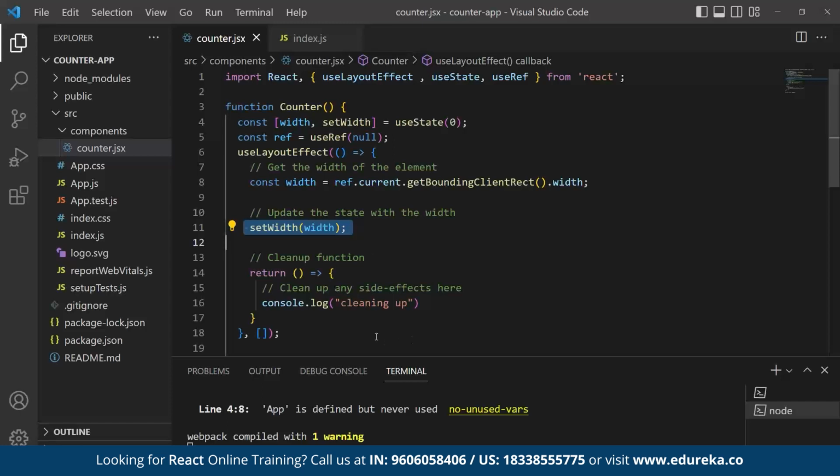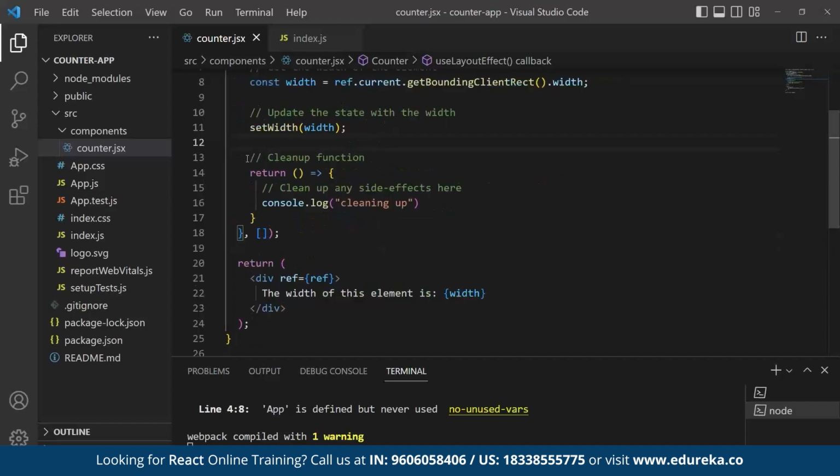Here, the useLayoutEffect hook also accepts a cleanup function, which is a function that runs when the component is unmounted or the effect is being rerun. So this is that function. The cleanup function will also display the cleanup message in the console. So when you inspect in the console, then you will get to know about it, right?